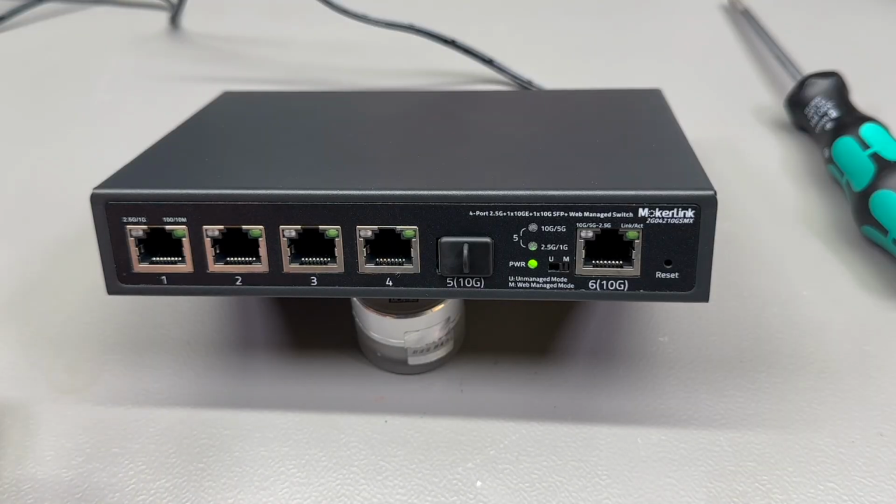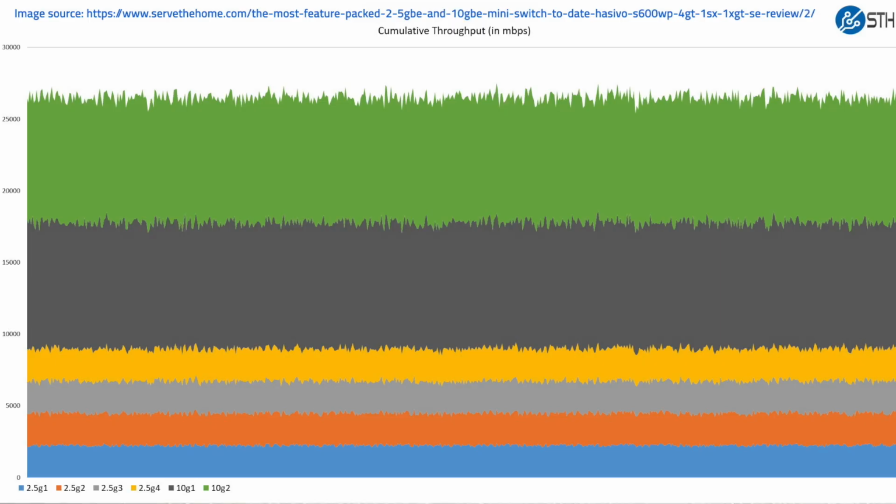In terms of actual throughput, the guys from the ServeTheHome YouTube channel have done a much better job than I would in testing the Hasivo version of the switch, and for that matter, any other RTL8372 based switch should perform very similarly. They obtained roughly 26 to 27 gigabits per second total throughput for all ports accounted, which is not bad at all. This chip gets very close to the maximum theoretical throughput of 30 gigabits per second.